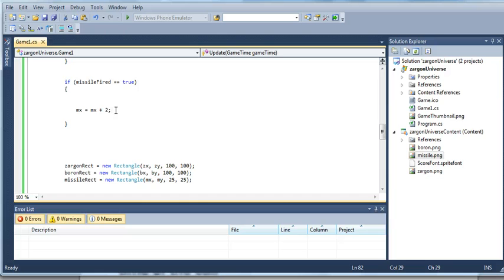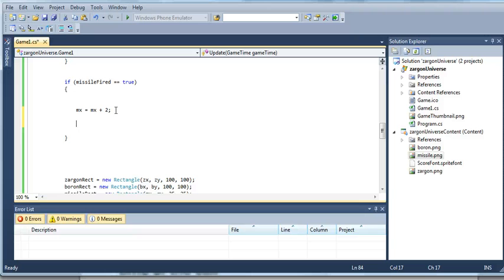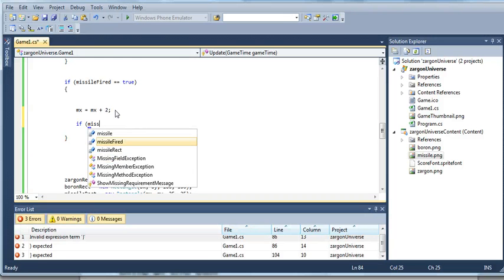So is there anything else we want to happen once he's hit the space bar? We want the missile to move across the screen, and we want some other things to happen too. While it's moving across the screen, check to see if it's hitting Boron. Okay, cool. Well, if you've done the intersection code already, and if you haven't, please go do that tutorial. But let's do that.